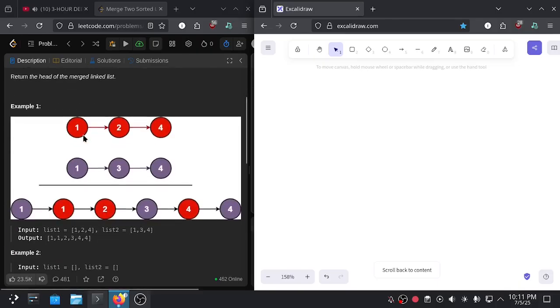And this is the example diagram right here. It has 1, 2, and 4 from list 1, and for list 2, it's 1, 3, and 4. It displays as an array, but in reality it's in the form of a linked list.